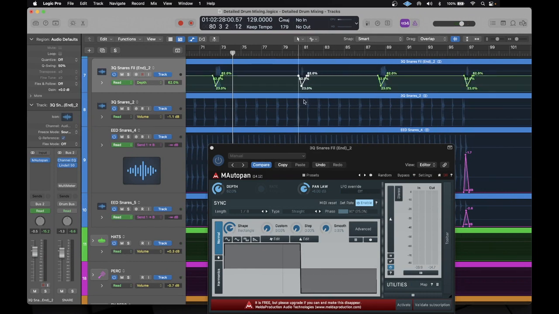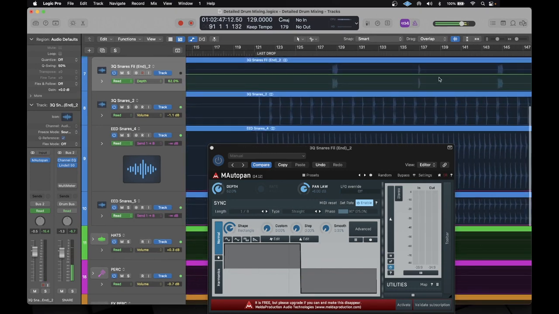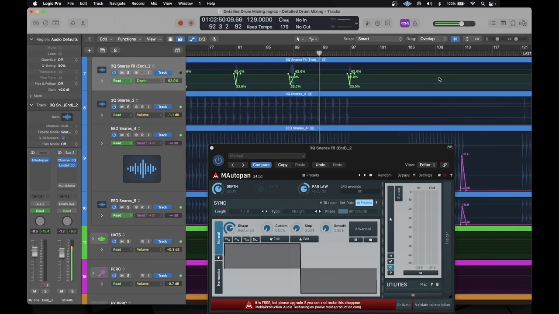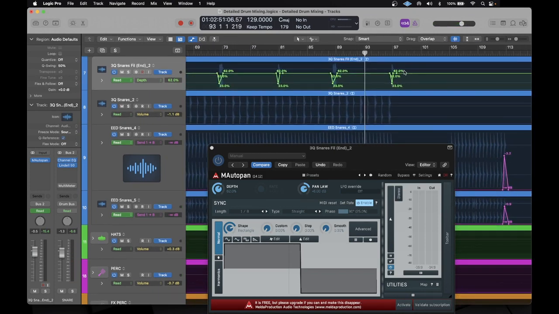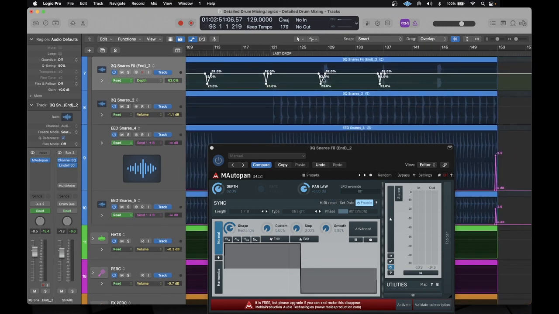And just copy and pasting these over, holding down the Option key and clicking and dragging. So now I'm going to pick all of these here and copy and paste these over to correspond here.